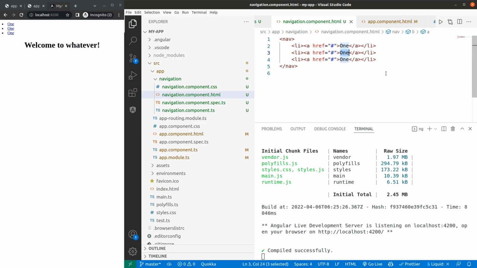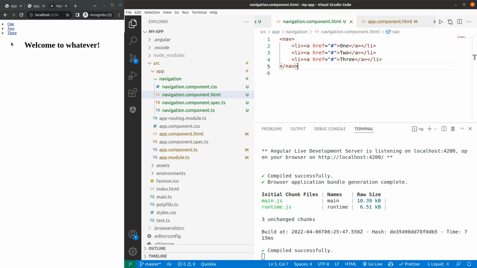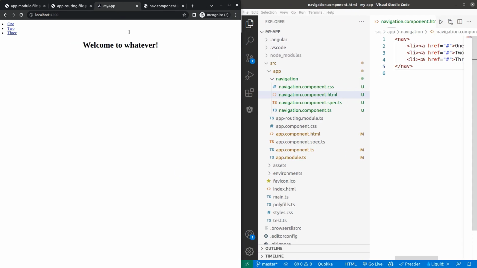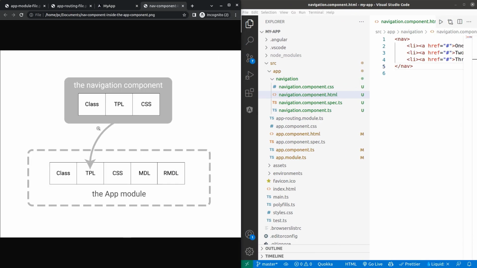Of course, perhaps we would need to change the links as well to 2 and 3, just to make them a bit different from one another, and then our change is updated right here. All right, great. Now we can have a look at another diagram for our Angular app and see how these two components fit together. So let me stretch this a little bit and open it right here, and there you have it. So we've got the navigation component with a class, the template, and the CSS, and it goes into the app module's template right here.